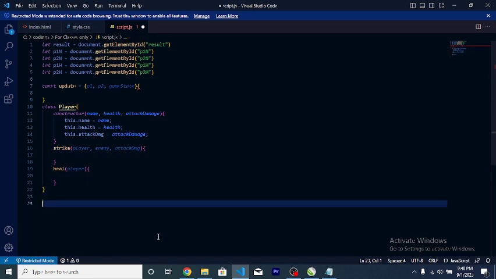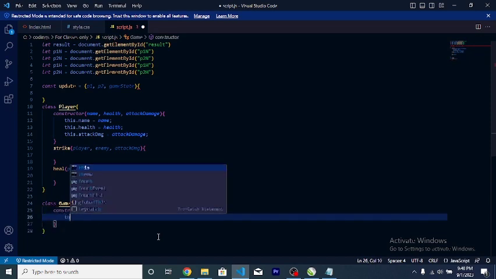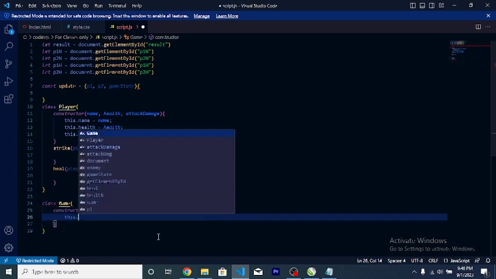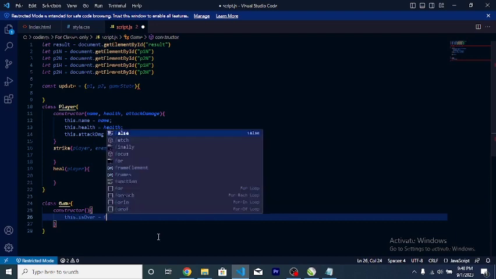So we're gonna move out of that player class. We're gonna create a class game. Game constructor. We're gonna keep this constructor blank and move in. We're gonna say this dot is over equal to false.